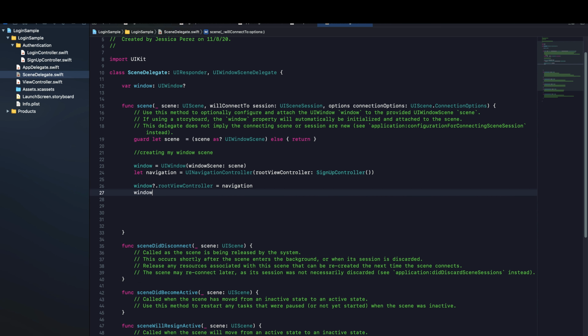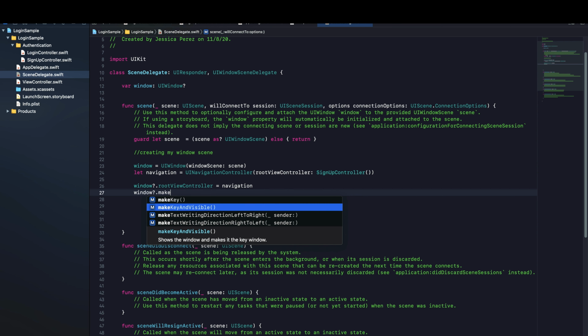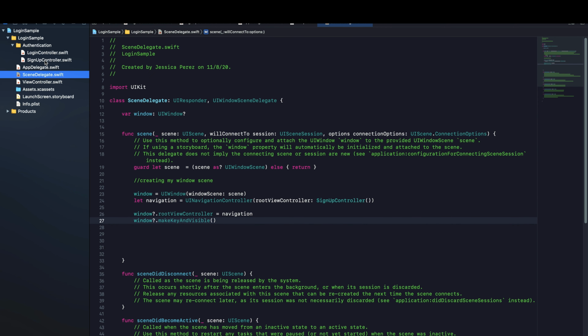And then we're going to say window optional again dot makeKeyAndVisible. So this shows the window and makes it the key window. This actually makes it all work and makes it visible. So now let's see if it works.